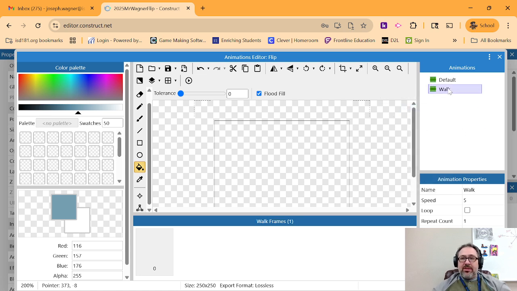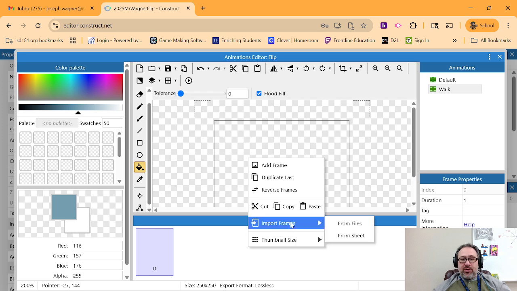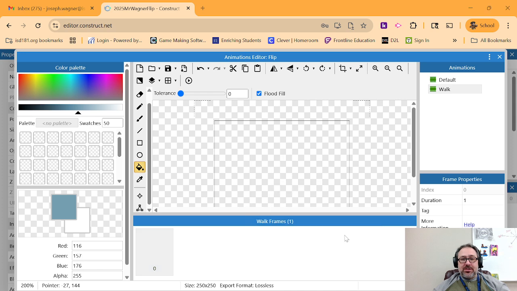Okay. And then what you do is you go down here into the animation frames window. And this won't be any different at first. What the instructions will tell you is they'll say right click in here and they'll say import frames. Now this is where it changes. In the old video and instructions, it'll say from file or from strip. We don't have the option to do from strip anymore. So now what we have to do is from sheet. So you're going to click from sheet.